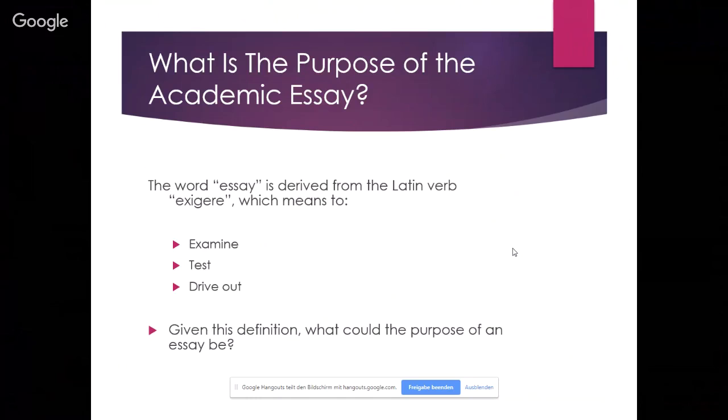We would like to talk about the purpose of an academic essay, which also includes your assignments, your research articles, your research papers, which you are supposed to submit being a student or being a researcher. So you can see that the word essay is derived from a Latin verb, which means to examine, to test, or to drive out.